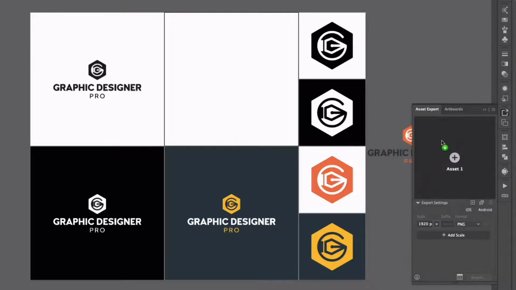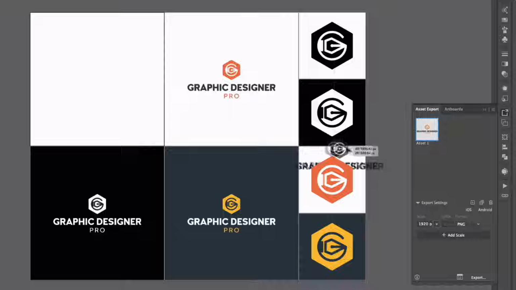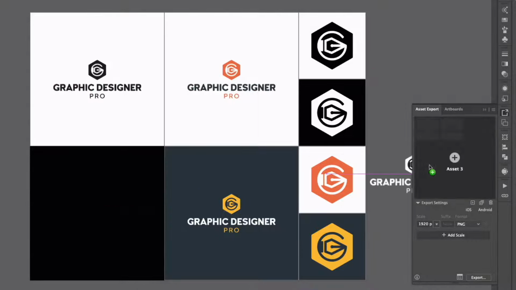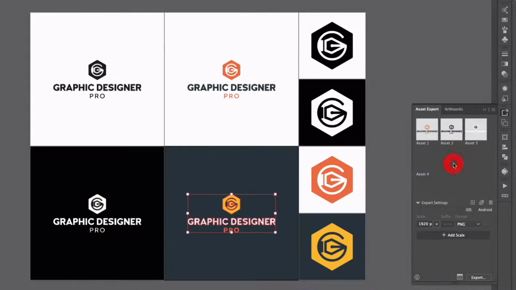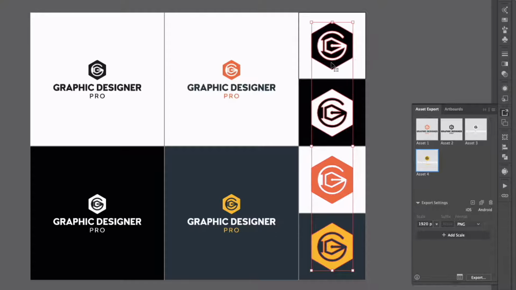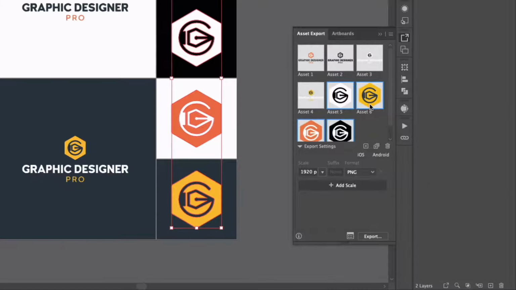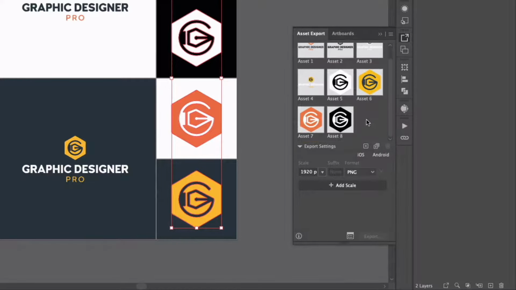So I'm going to drag some of these logos into this panel here, and you can see we're getting some small thumbnails created. Just note that these objects do have to be grouped before you put them in here. So if I select all of these icons, for example, and dragged all of them in at once, they're actually going to go in as 4 separate files here. Now from this point, I can click where we have the asset names here and change these, and this essentially relates to the file name that they'll have.